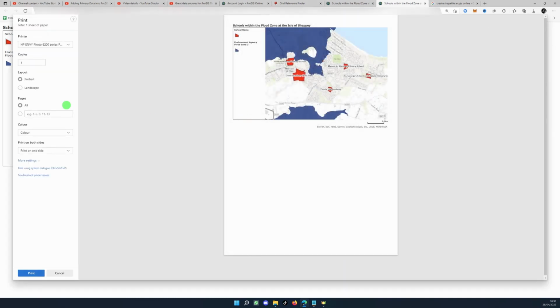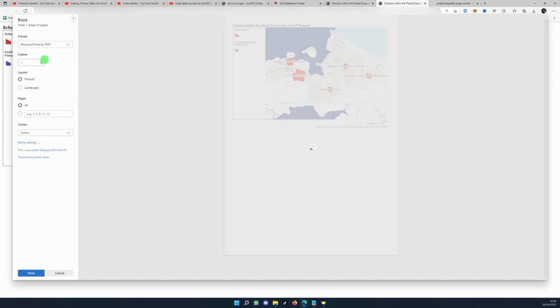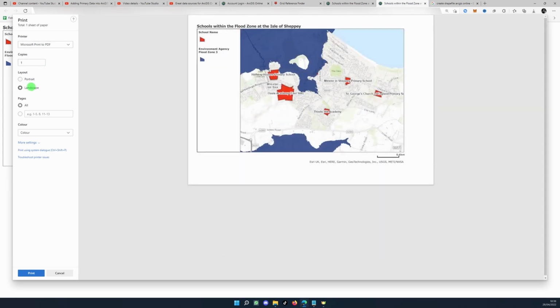In the top left-hand corner of the page, you can see the printer drop-down. Here you either want to click a real printer to print the page off, or you want to click on your print to PDF software, which will print a digital copy for you. Here I'm using Microsoft Print to PDF. You may also want to change the orientation of the map, and I've changed this to landscape to fill out the page better.